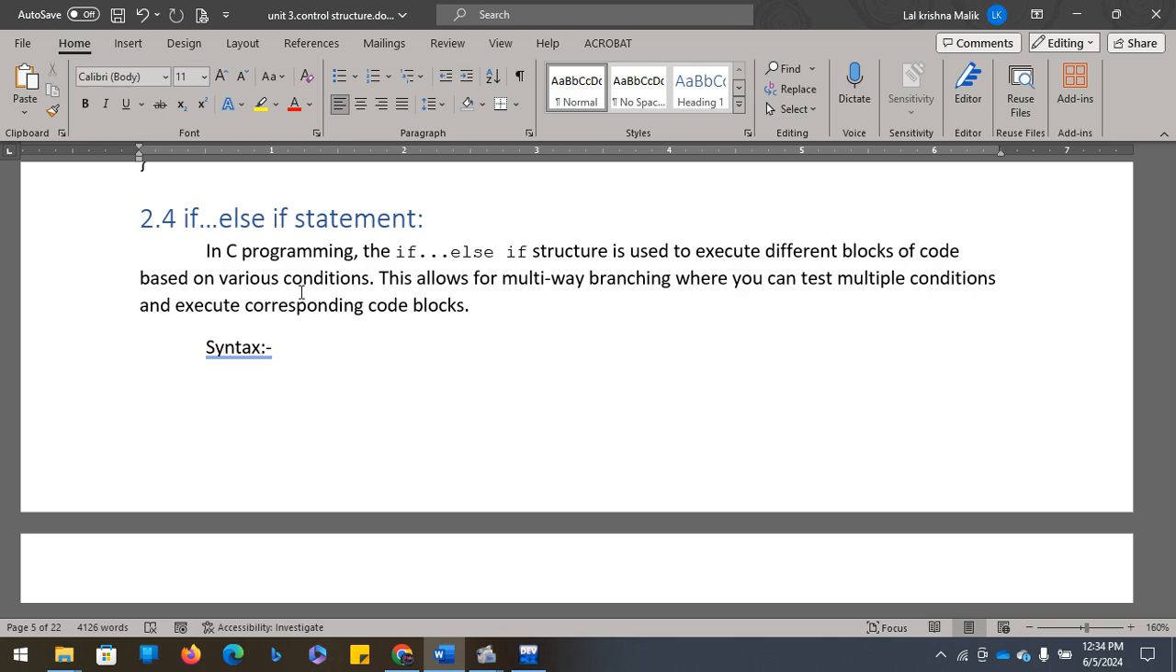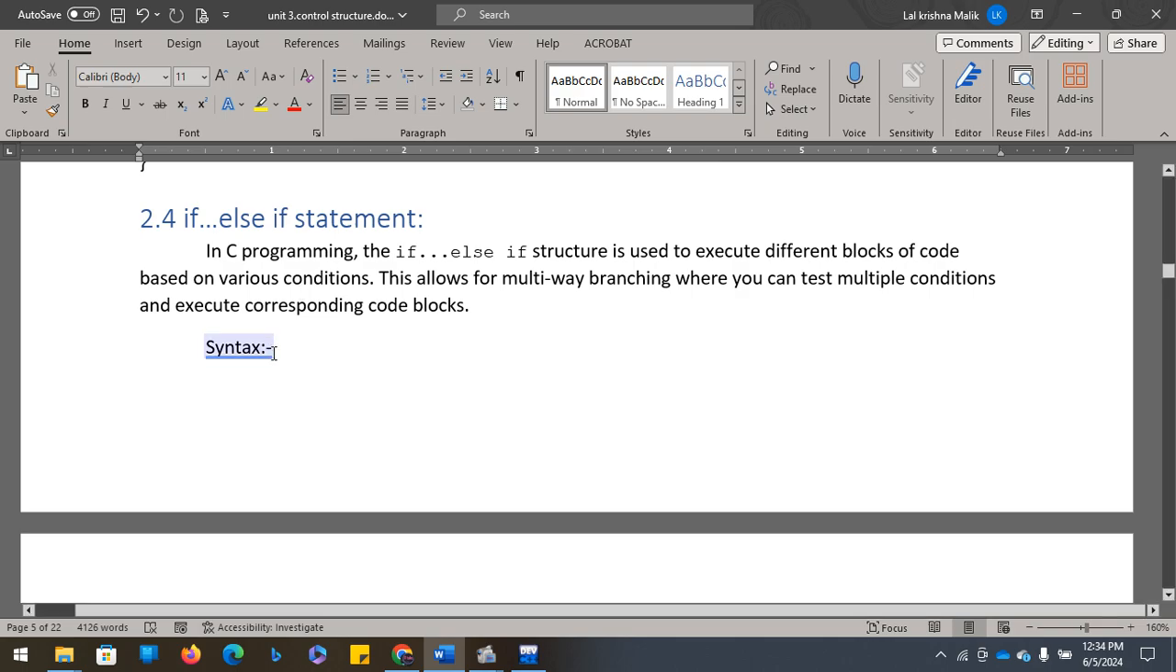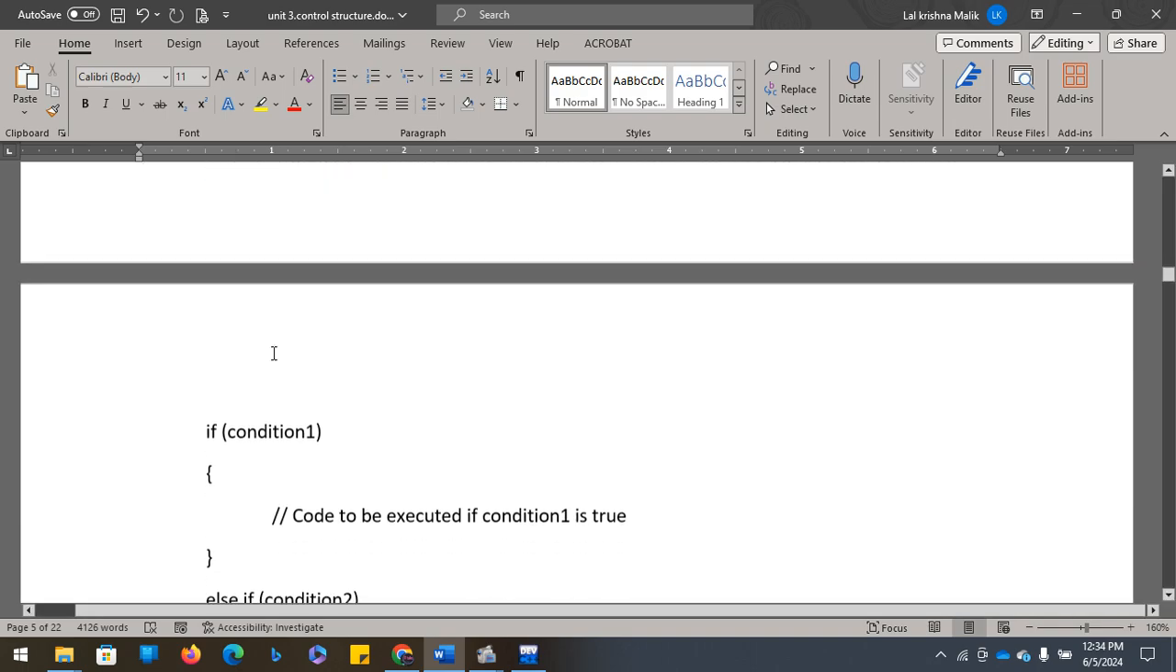Suppose none of the conditions became true. Now, at the end we have to use the else part and it will be executed. It works in serial order, means serial fashion.